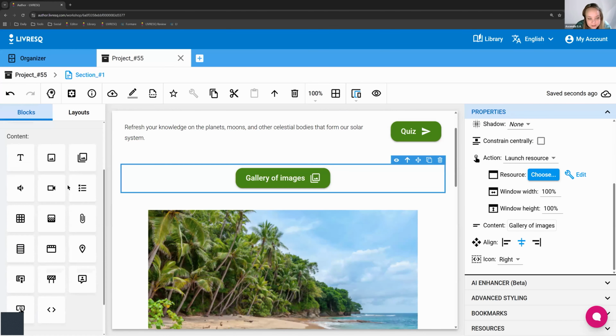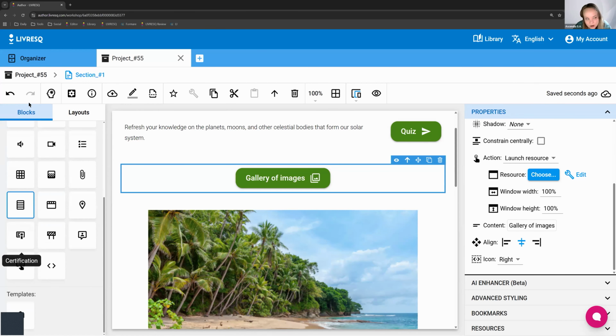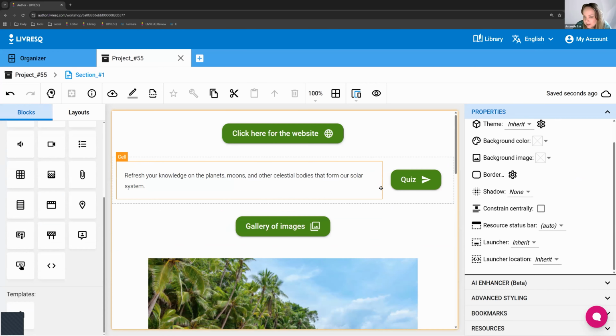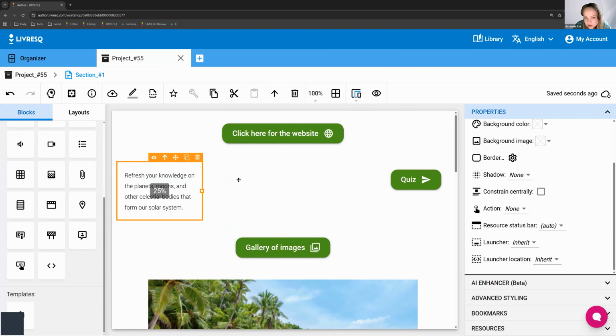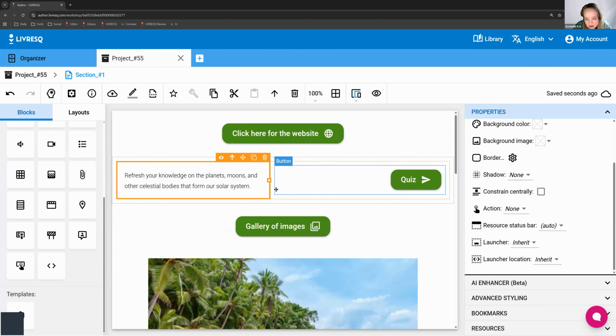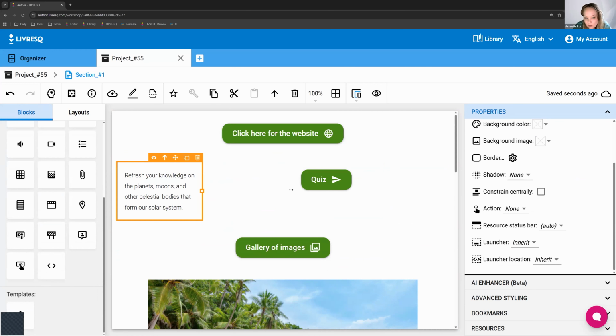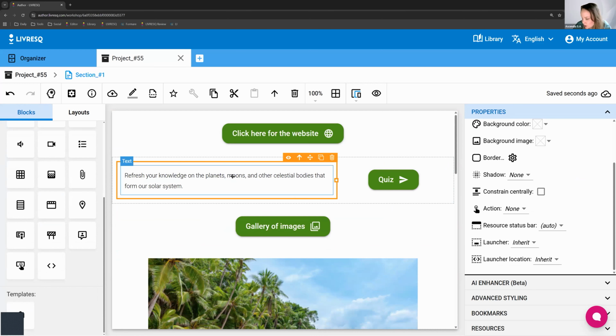And again, you can either find them in the blocks here or as a layout where you have a text that you can configure. But again, you can change this layout. You can change the way it looks. You can change all of the aspects you don't want. Maybe you don't want this, so you can change it. It's all up to you and how you want to configure these buttons and how you want to use them.